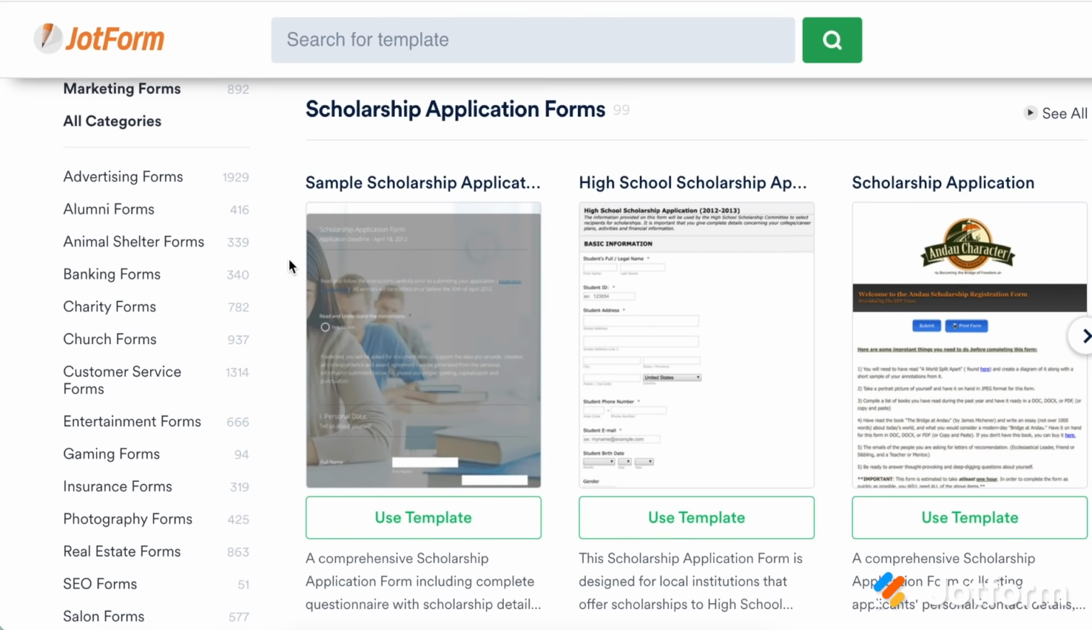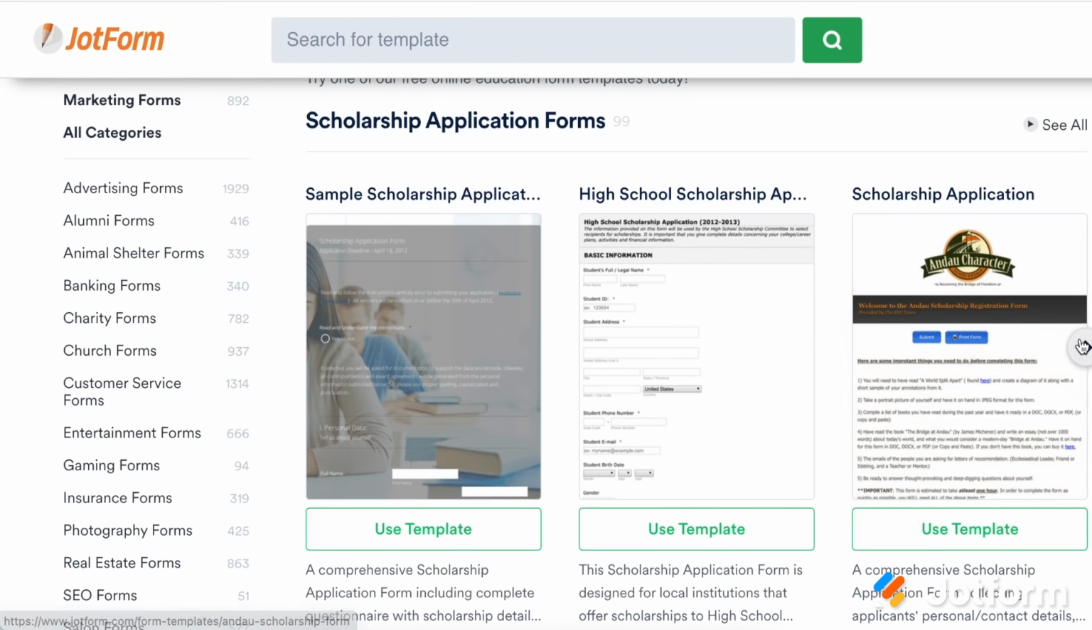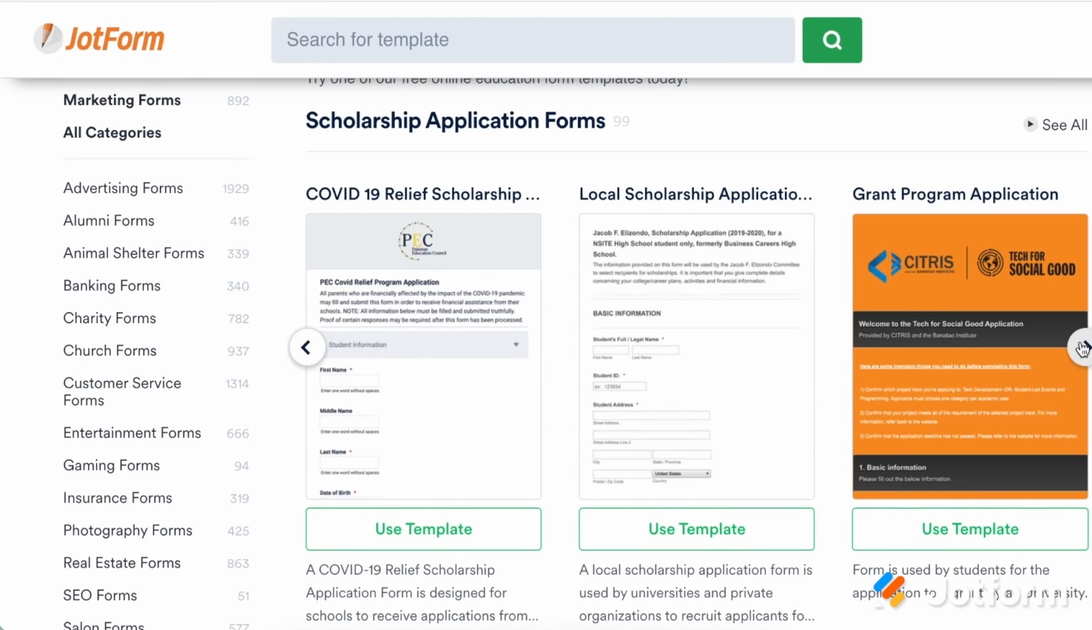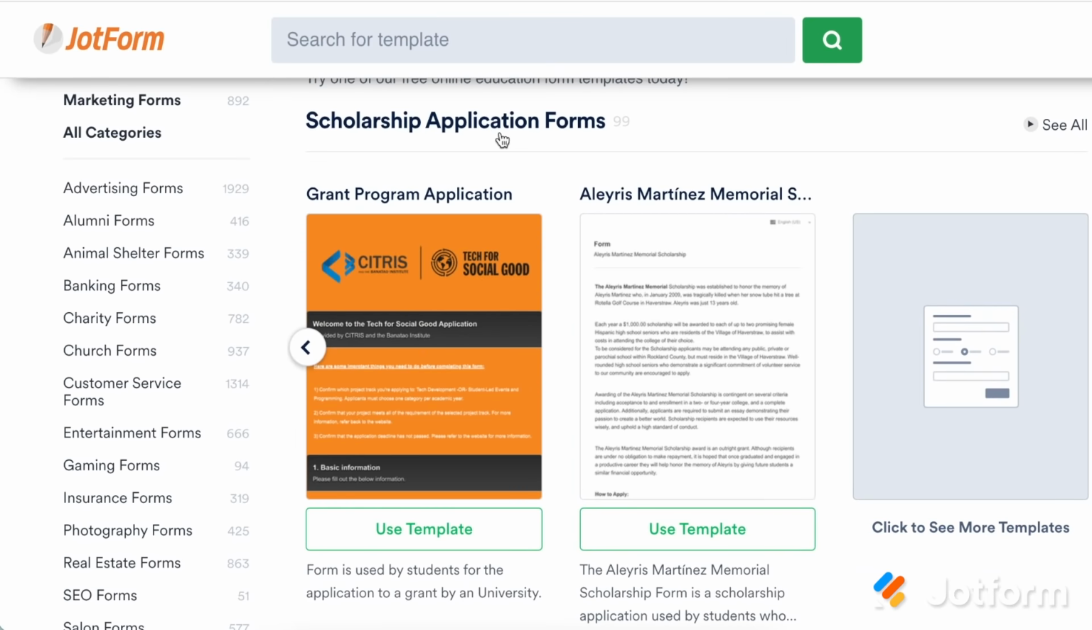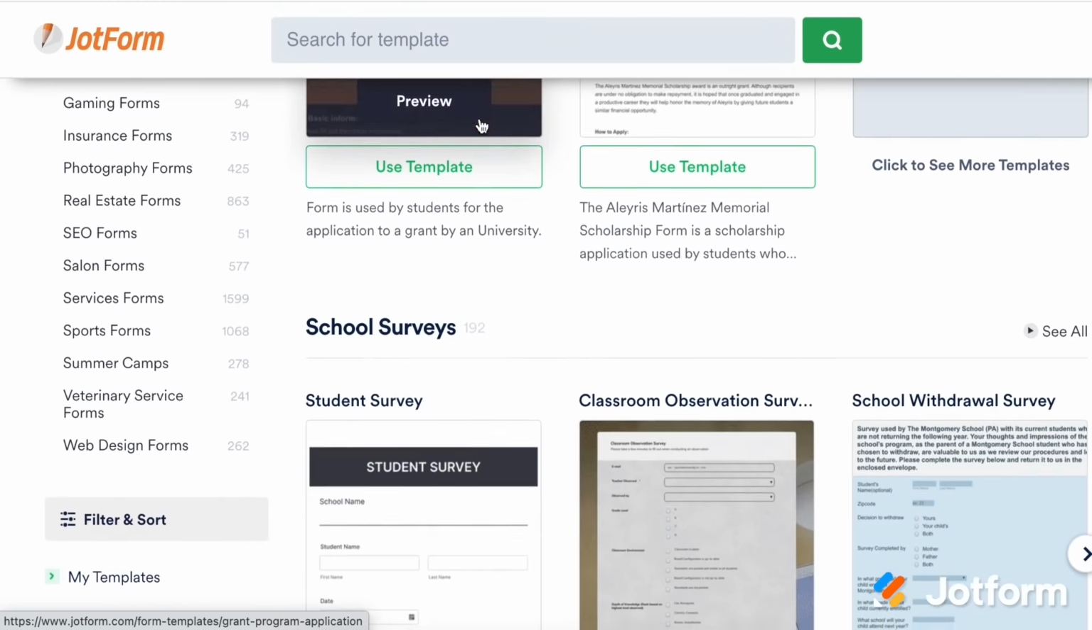If you are working with families to help them apply for a scholarship, you may want to check out some of these scholarship application forms. These are really useful if your school or district is giving out scholarships and needs to collect applications from families. So you can see these templates are ready to use. You can scroll through and get a few more examples right underneath this category of scholarship application forms.